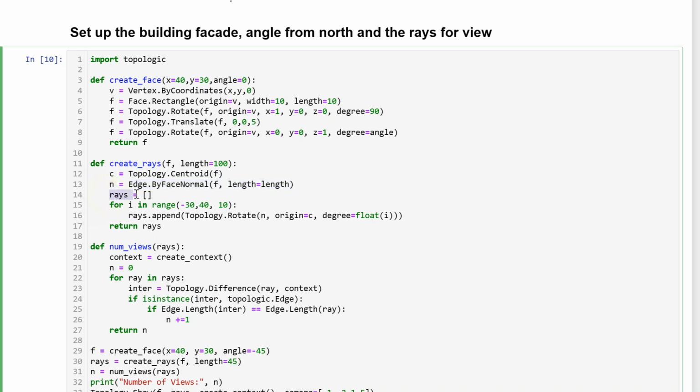And then I set up an empty list for my rays, and I go from -30 to 40 in 10-degree angle. So basically from -30 to 30. And I append the created line that I rotated, and I append it to the list of rays. So I take n, which is the normal, with origin C. I then rotate it by an angle here, I, and then I append it to the list of rays. So I get 7 rays when I run this function.